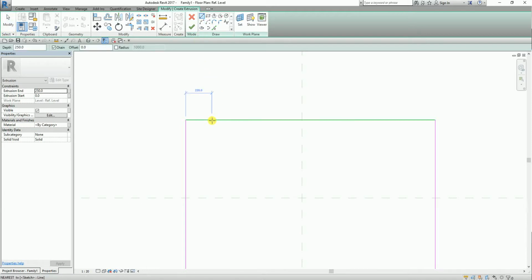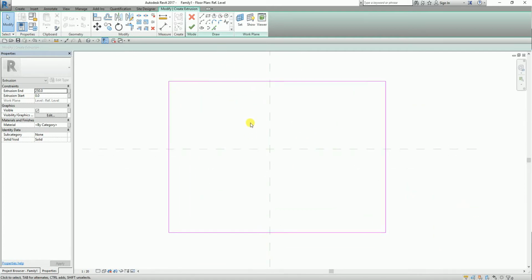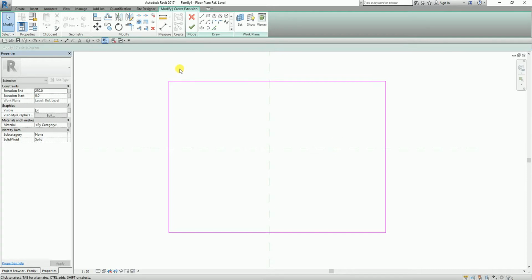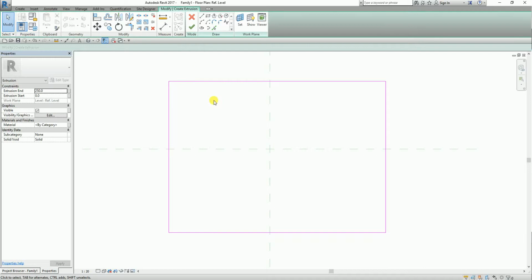So let's say, again, unknowingly, there is a line there, and you did not read the warning indicating that there is an overlapping. You will notice if you check that. All right, so you cannot have overlapping lines. Okay, so those are the things that you need to take note of. Whenever you create the sketch, make sure it's closed, no overlapping, and no intersection. Okay?